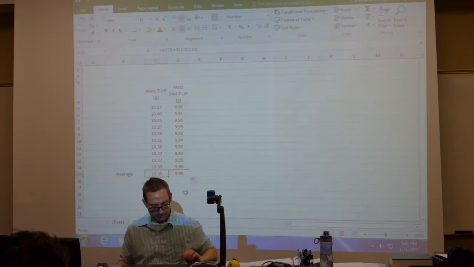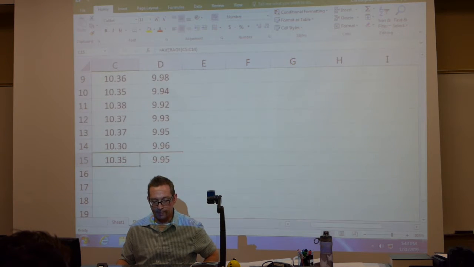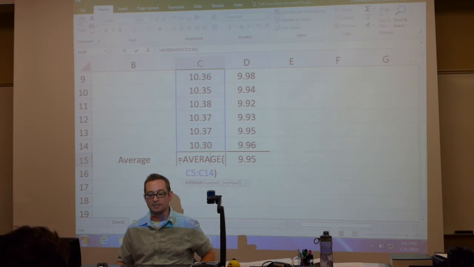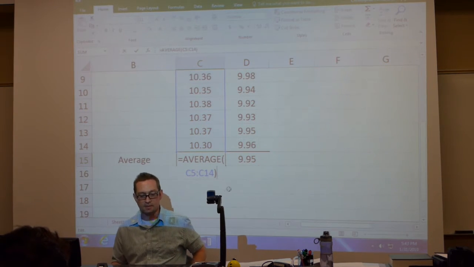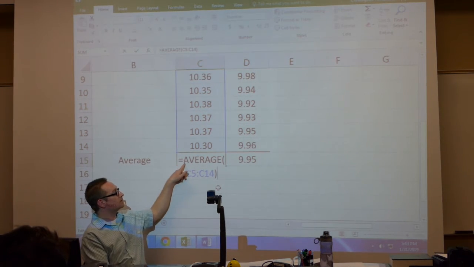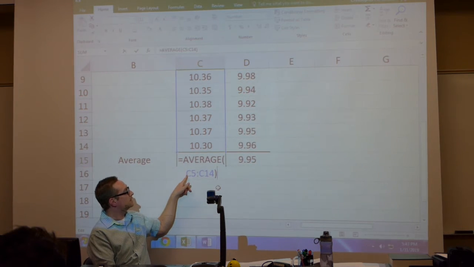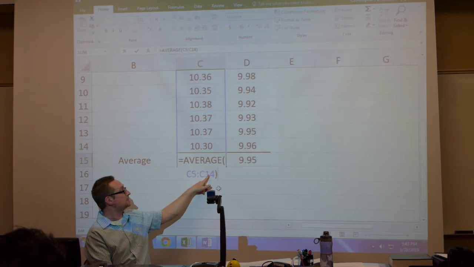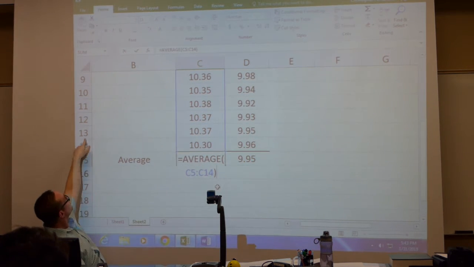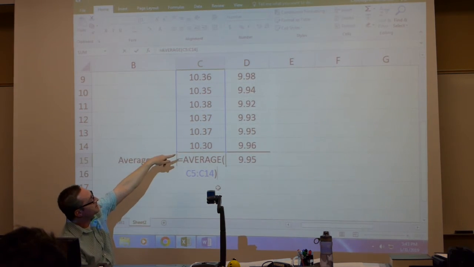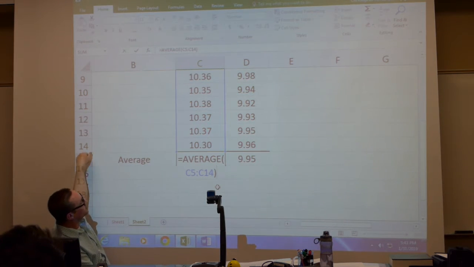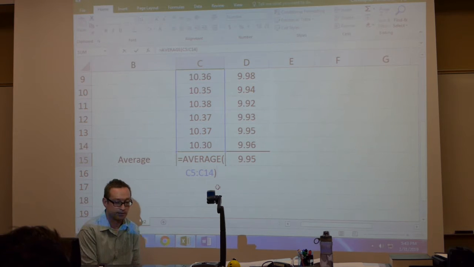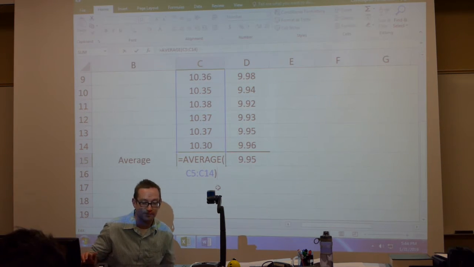Now notice, if I zoom in on this, and if I double click in there, look at the formula. It says equals average and then C5 to C14. It says C5 to C14 because those are the numbers in those columns. It's column C from 5 down to 14. And that's how Microsoft Excel speaks to itself when it's doing the formula.